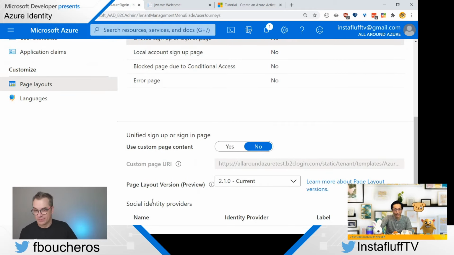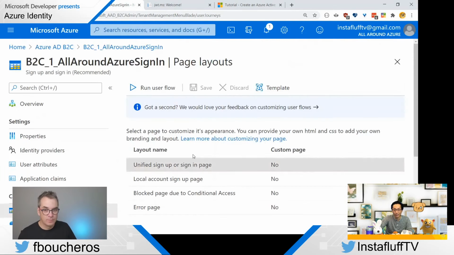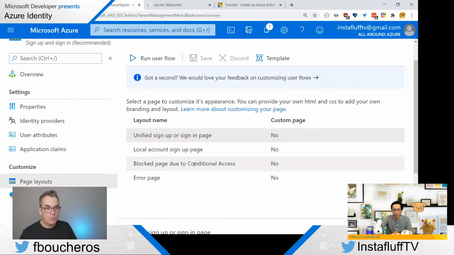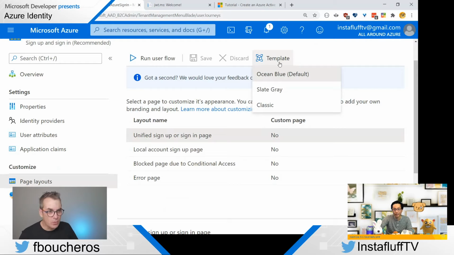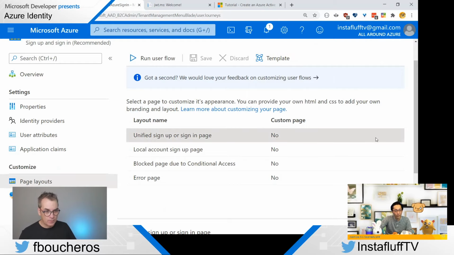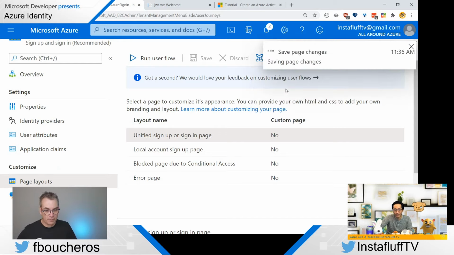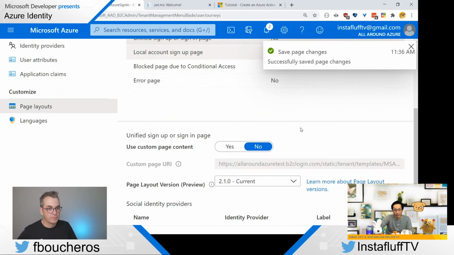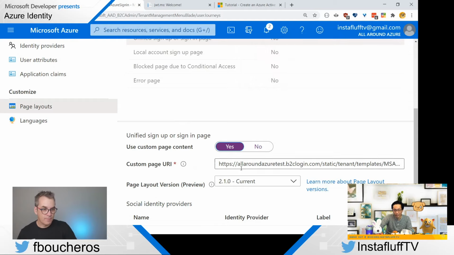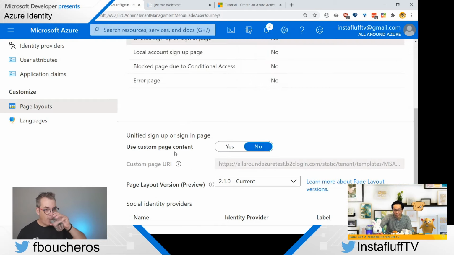And so, this is where you can customize the login page. I went to customize and page layouts. You can set languages, but there are default templates. So if you want to do slate gray, then you can do that, and you can do custom page content if you want. Then you can have different custom page URI and layout versions.